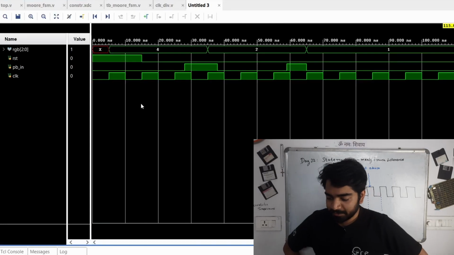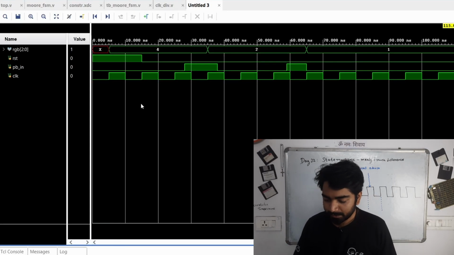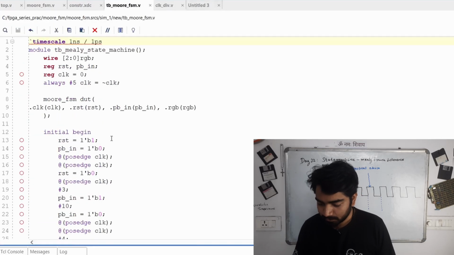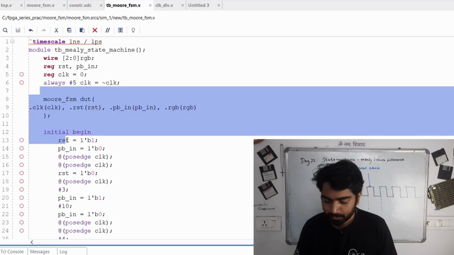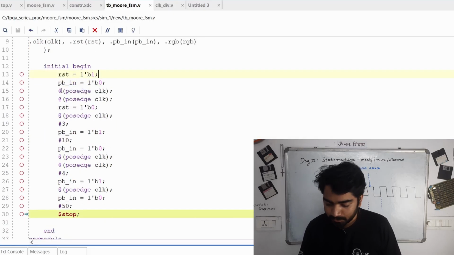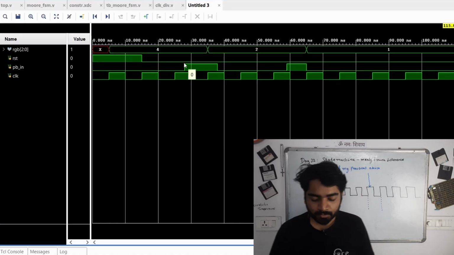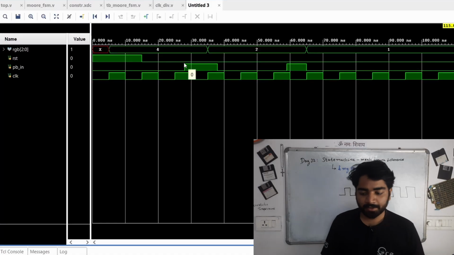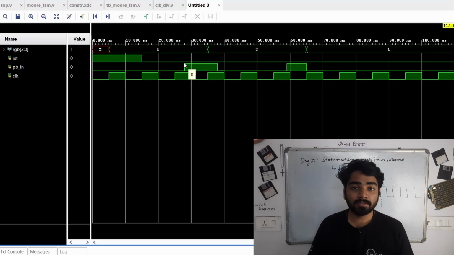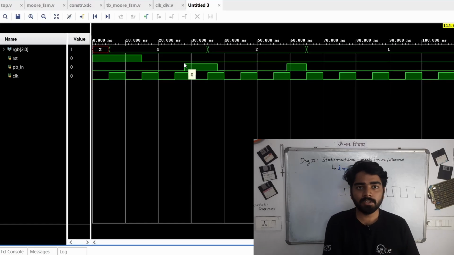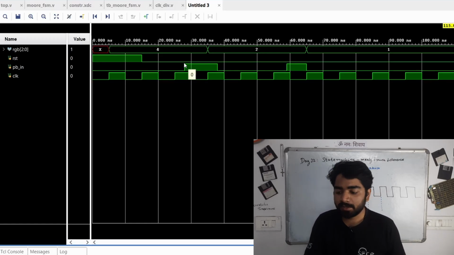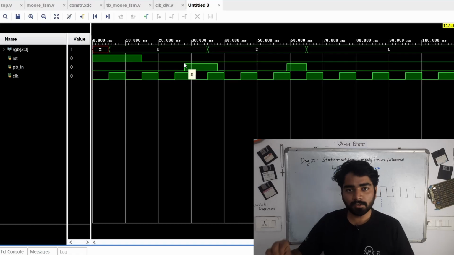Alright, so this is the simulation waveform for the Moore state machine. Here you can see I've written the test bench file for this. The test bench is a simple test bench where we are just calling the DUT, providing the clock, and simply changing this push button input. Whenever the input goes high, we are going to transition the state, but the output is not going to be reflected immediately. This is the characteristic of the Moore state machine, because the Moore state machine output will only change once the state is changed, because the output is directly dependent only on state.